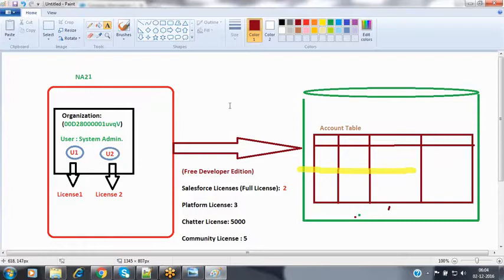So now what is the difference between this full license and the platform license? Full license is also called Salesforce license, where Salesforce license is going to be granting this user access to all the Salesforce CRM standard functionalities as well as the custom applications also. So whatever standard functionalities are given by Salesforce as part of Salesforce CRM, and along with that, whatever custom applications the user has developed, all those applications they can access by using this full license.